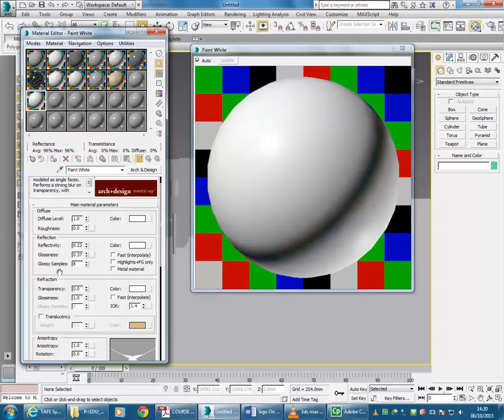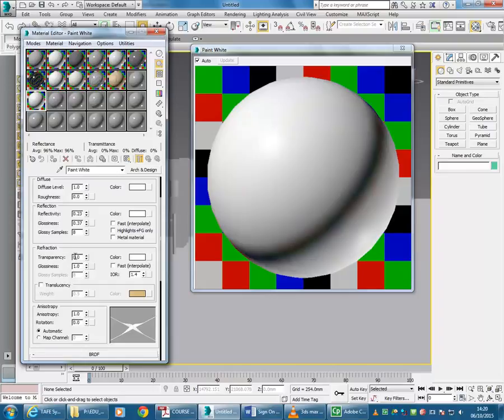And so then I've got the refraction, which you probably don't need to worry about with a material like this because it's not transparent. So reflection deals with the material being reflected by the surface. Refraction is light that travels through the surface.